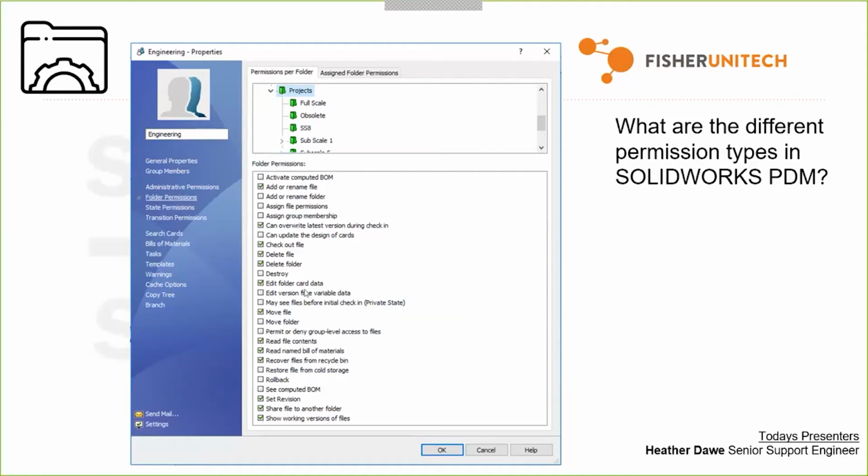We allow them to edit folder card data, so put in those properties that PDM is responsible for keeping track of, not version-free variable data. May see files before initial check-in or in private state. So this is if a file hasn't been checked in, it's just sitting locally on your machine. This is what gives them permission to see those files. I gave them permission to move files in between folders, so maybe I accidentally put it in full scale when I wanted it to be in subscale 8. I can go ahead and move that file to that folder.